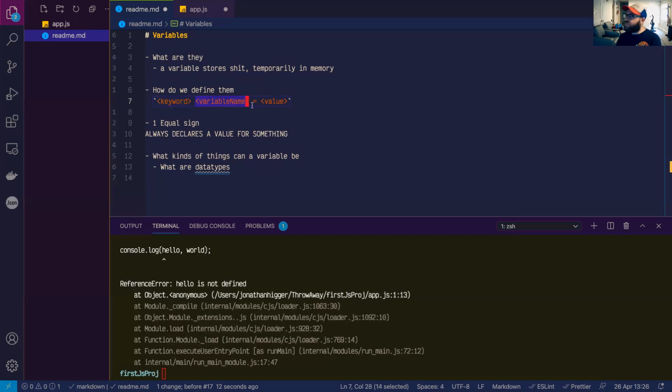Then your variable name. So let's say I want to create a variable called a, I could do something like let a equal, and then the value that I want it to equal. One thing I want to talk about real quick here is this single equal sign means a different thing than a double equals or a triple equals in JavaScript. This equal sign in JavaScript means you are declaring a value. So I will always use this single equal sign to set the value of something. Cool.